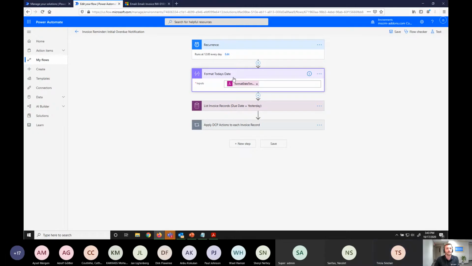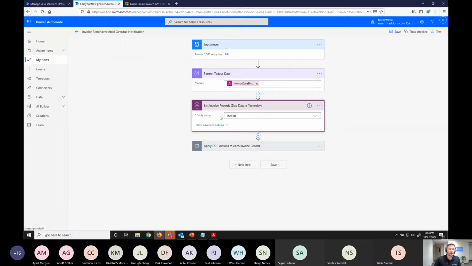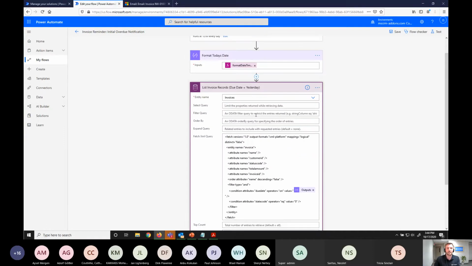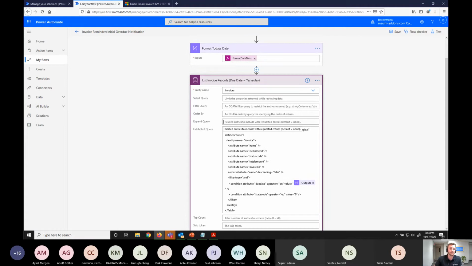The next step is the format. What it's doing is taking today's date and putting it in a usable format, but also subtracting one day from today. So if the invoice was due yesterday, it will bring in that date as today. And the real filtering piece of it, I actually used fetch. You can also use an OData query. You can set, is the invoice date due today? You can set that through OData as well. I just used fetch to stay in the Dynamics realm.